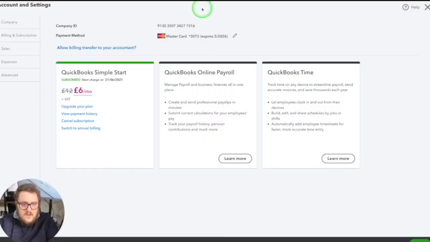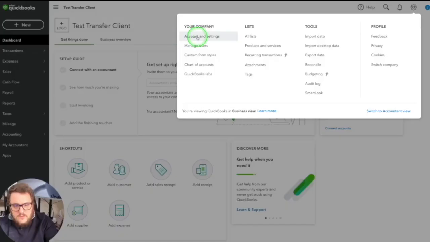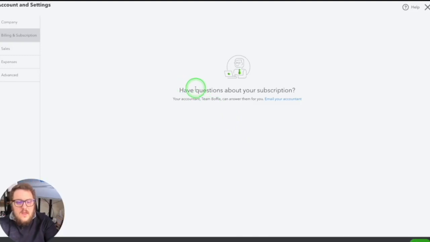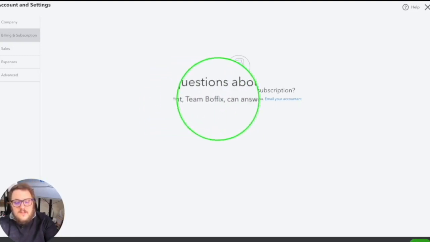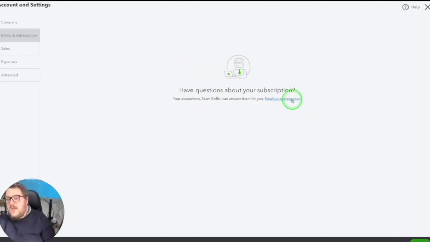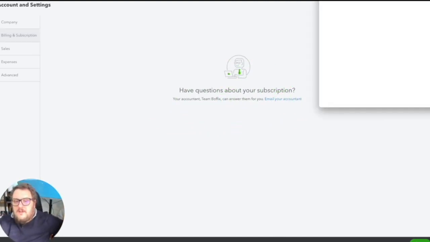Now you've given us permission, we will take over the transfer. And notice at the moment I've got my payment card up here. And once the transfer is finally complete, you'll know we've got control of it, because when we go to Company Cog, Accounts and Settings, Billing and Subscription, it says your accountant, Team Boffix, has your answer for you. Email your accountant for any queries, and from there you can email us if needed.